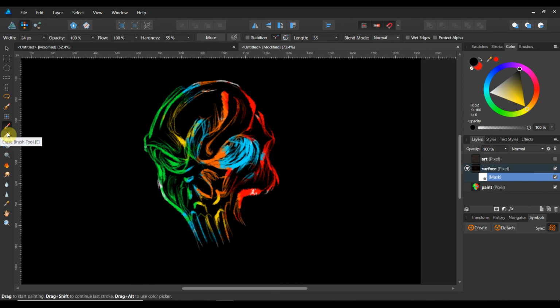All right, folks, that's a little bit on how to do this technique. It's a second way to do a scratchboard or a woodcut technique.